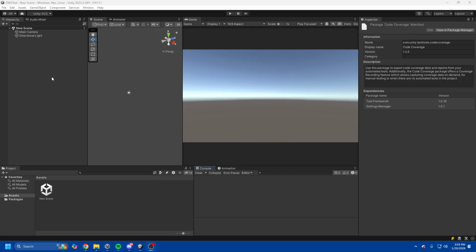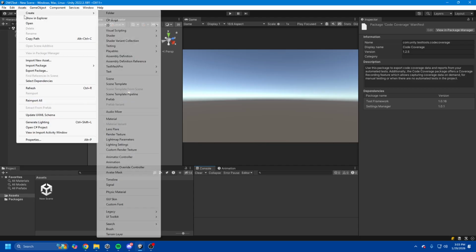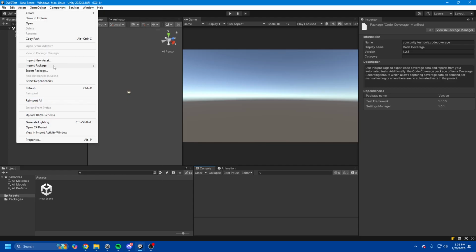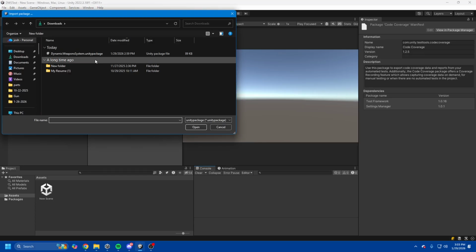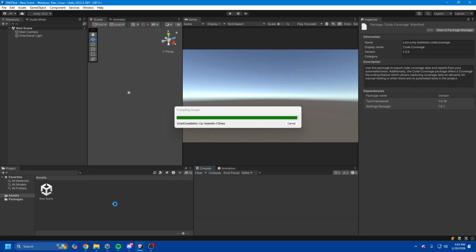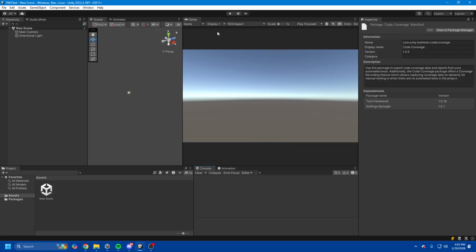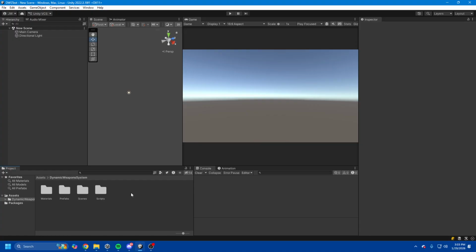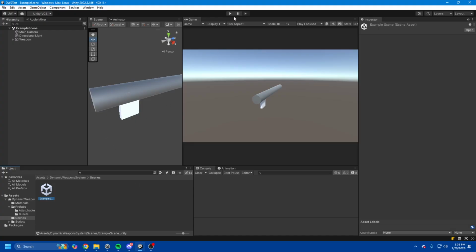Alright, so this is a little showcase of the dynamic weapon system I've been working on. It ain't super robust, but it's pretty well engineered. So all I'm going to do is import the package. And this is just a little blank project. It comes with a couple scenes, so you can see the example scene here.